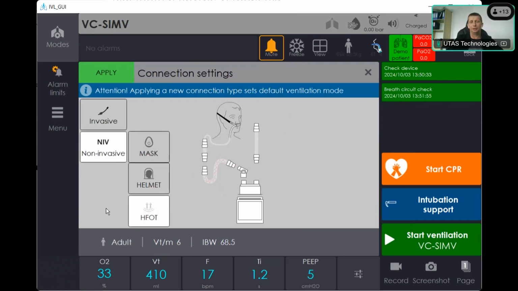And the third one is high flow oxygen therapy, which is single limb without flow sensor, could be with a humidifier or without, depending on the length of application of this kind of therapeutic respiratory support. And here you can select this kind of respiratory support with all of our machines.